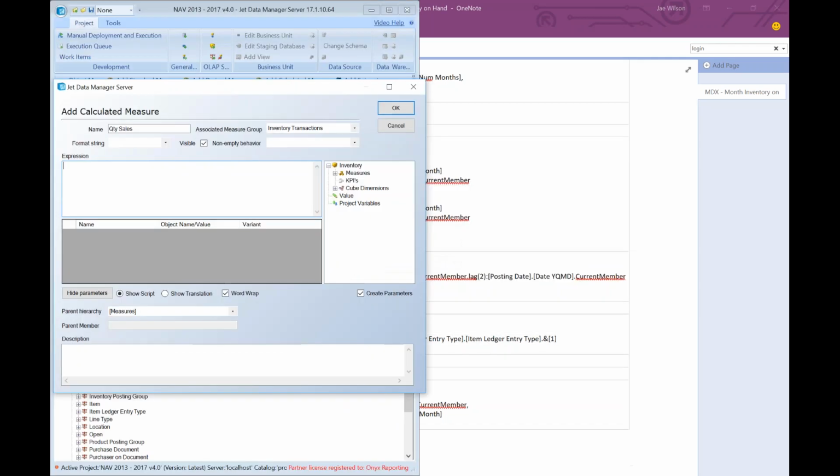Just copy and paste. Piece of cake. And then for the format string, what do you want it to look like when you drop it into a pivot table? I don't necessarily want to show decimal places, so I'll just do hash, comma, hash, so that there's a thousands place. Right? What do you want it to look like?